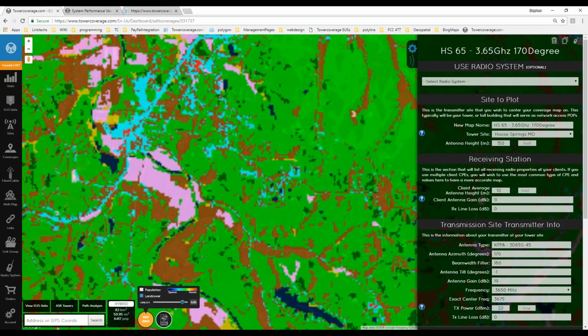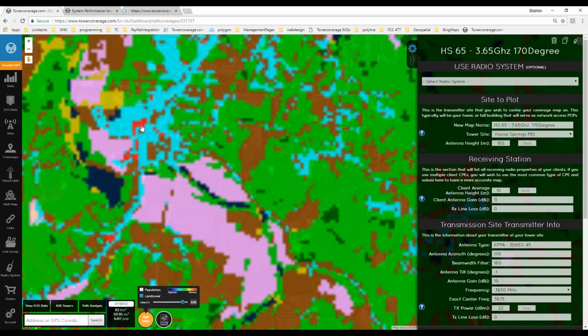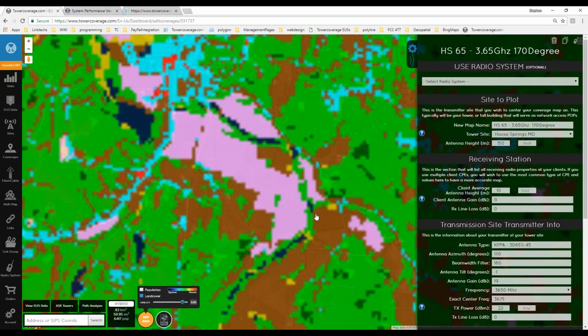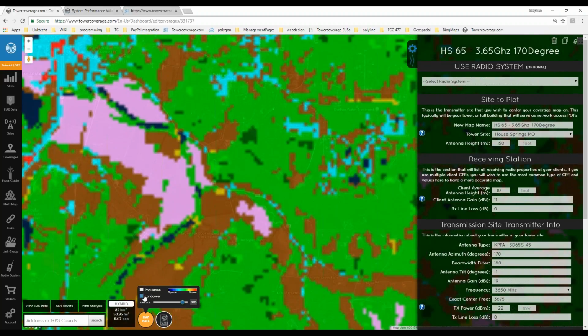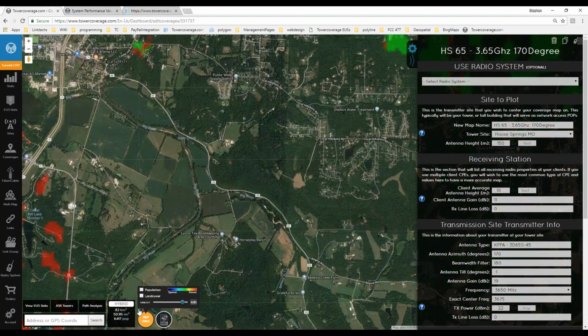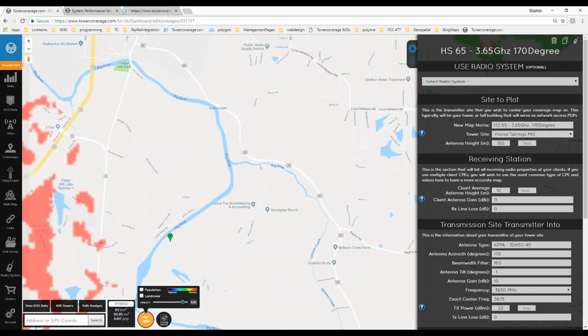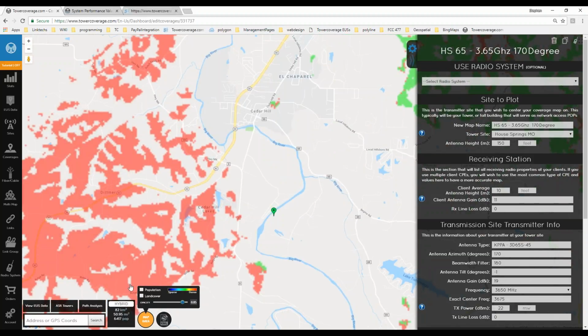Let's see if we've got some. Yep, there's some red, which is the high urban buildup. So you can see all those different land cover types that are being used when your coverage is being created. You can switch to different types of maps. If you don't like the satellite view, you can go to a road map view. So whatever you'd like to do.